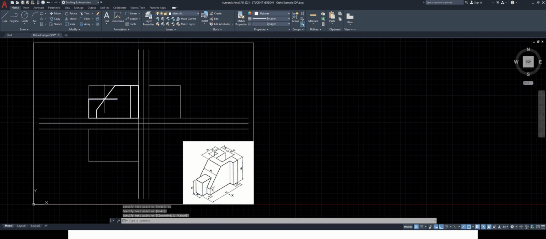Now it has to be up to this portion. So we have seen trim command earlier. Trim command and trim the line. So 1, 2, 3. 3 faces which are visible in front view that we have drawn. This thing is to be a hidden line. We will draw that afterwards once we are done with our top view.